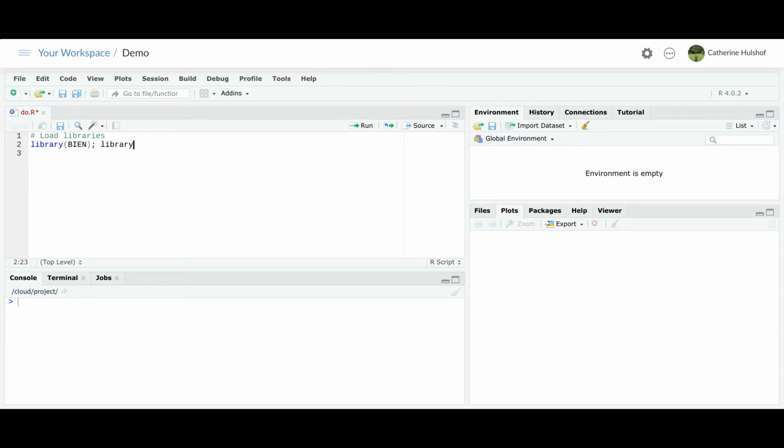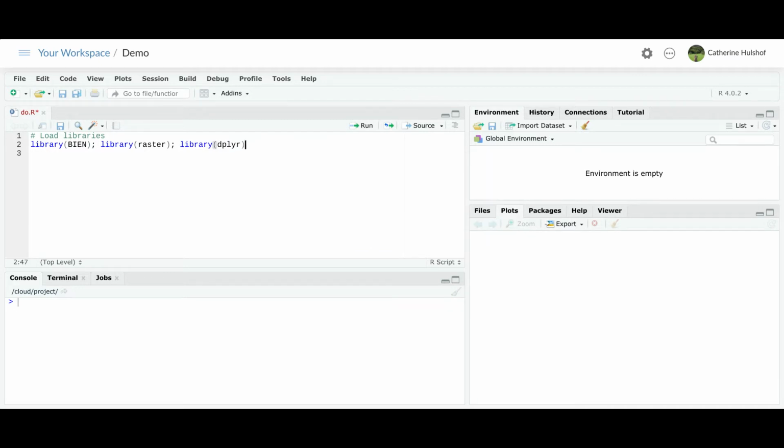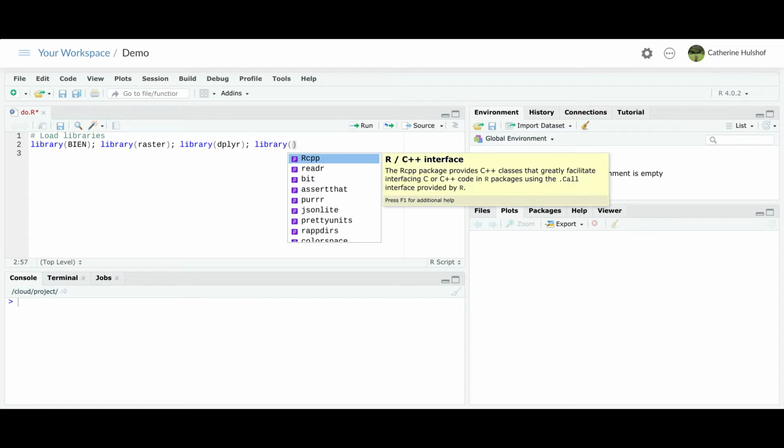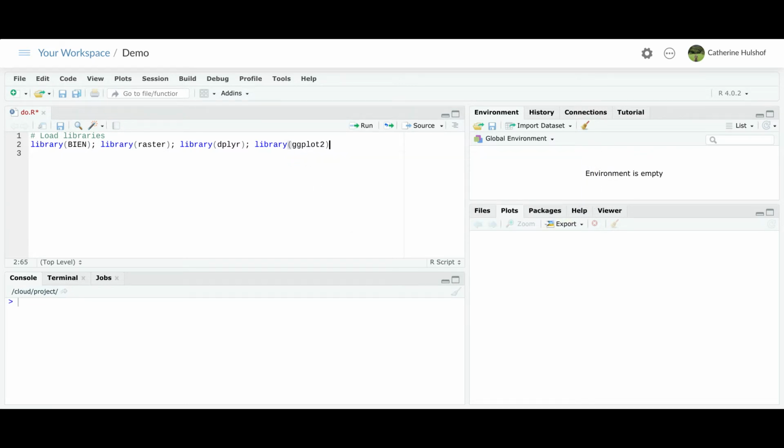So today we'll be using a few libraries. BIEN is the Botanical Information and Ecology Network. They've been amassing botanical data, and this is one of their new R packages I'm really excited to start using. And raster allows us to work with spatial data so we can map out these plots, the sites. dplyr allows us to manipulate or transform data. And ggplot is the beloved graphical package.